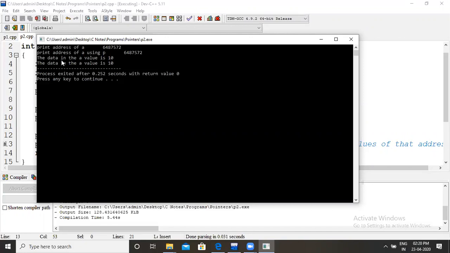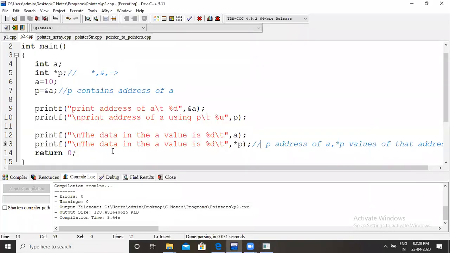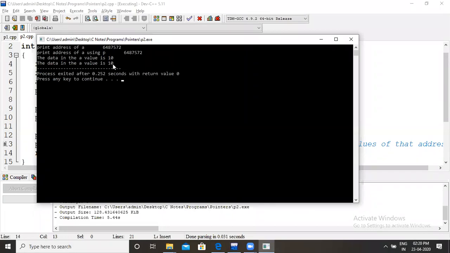Next, we are printing the value of A. What is the value of A? 10. Already we are given. Next, the last line prints the data in the A value using pointer star P. What is the star P output? 10. What is the 10? The content from the A location.